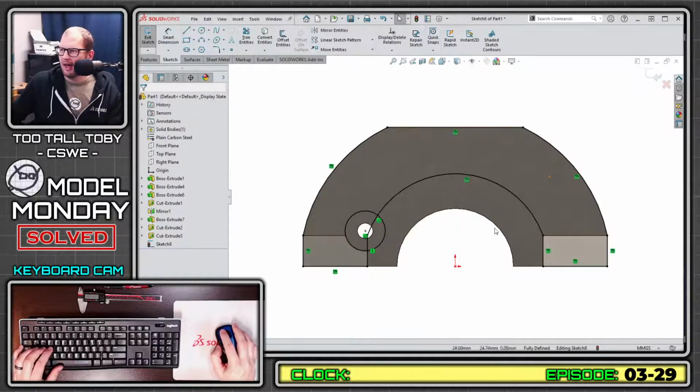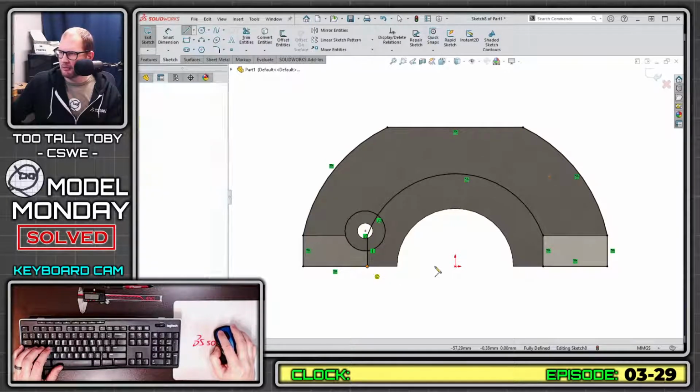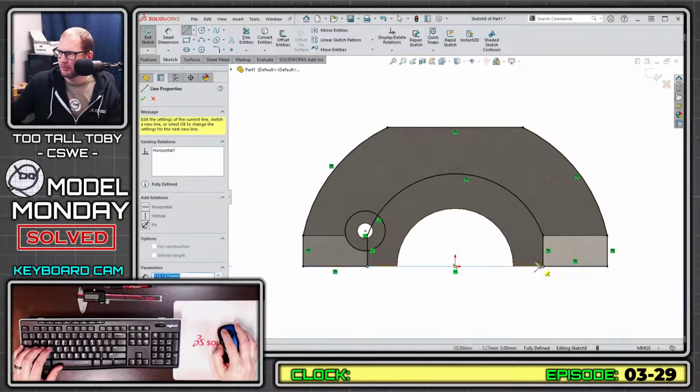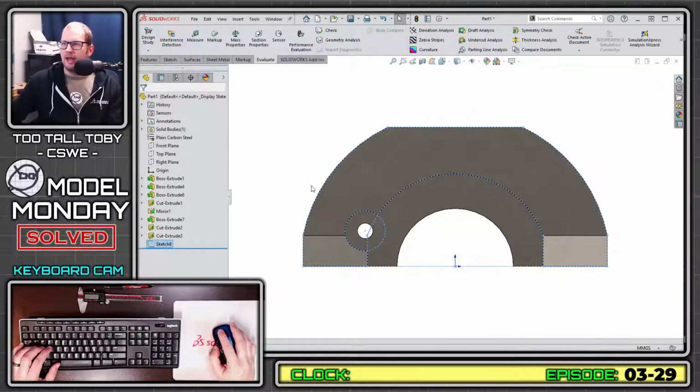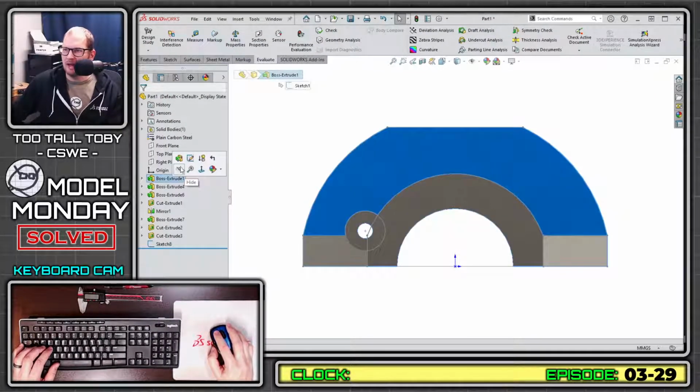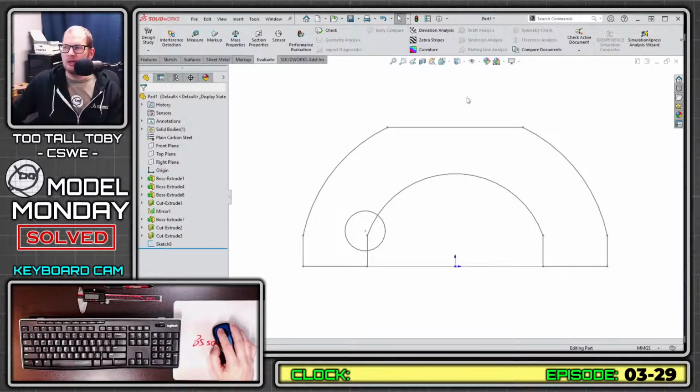Okay, and let's say we'll make a line across the bottom here too. Okay, I think that's probably pretty good. All right, now let's hide this solid body just so that we don't see it anymore. So let's say you went through and you created all that geometry in one shot.